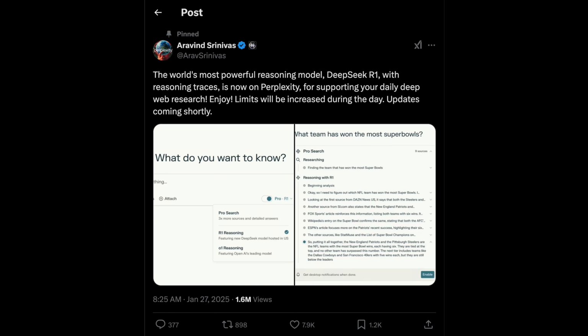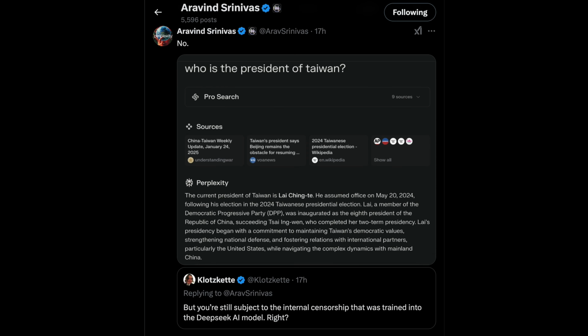In this video, I'll show you the easiest and fastest way to access DeepSeek R1 online. Perplexity now supports DeepSeek with web search, making this currently the best option, and they have a very generous free tier. Furthermore, Perplexity removed the internal censorship that this model was trained into, allowing us to have more accurate responses.